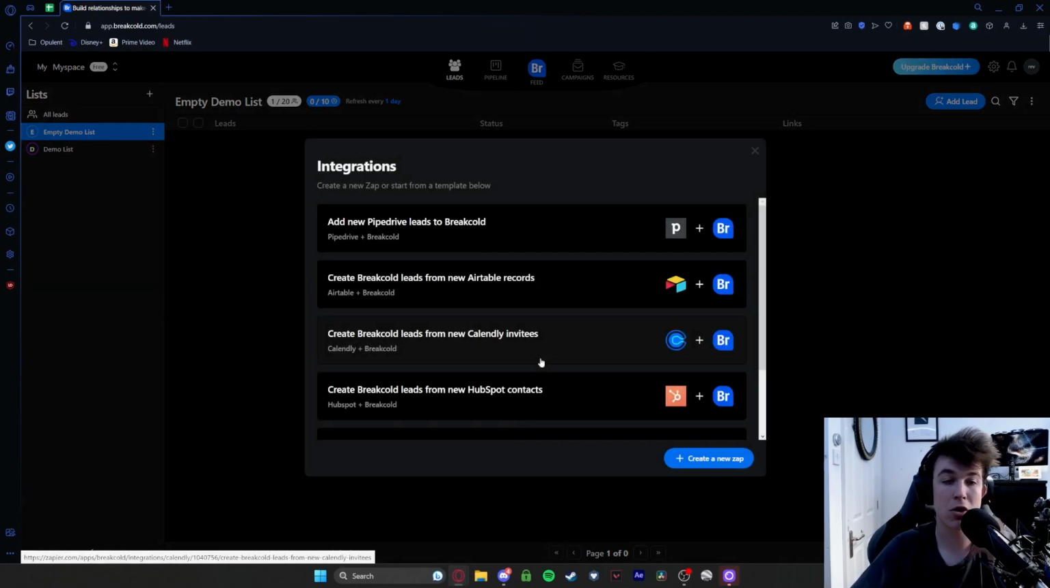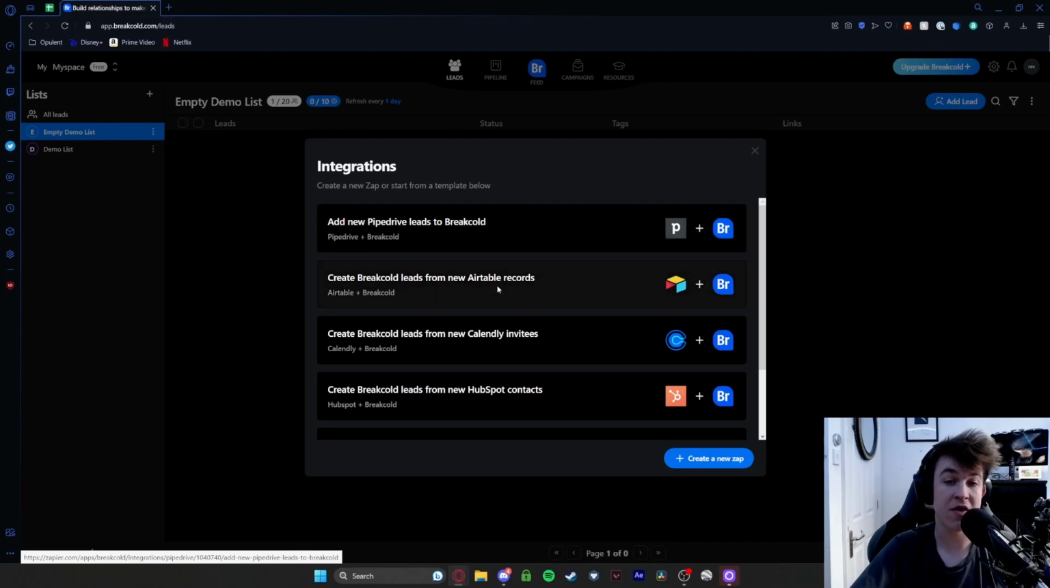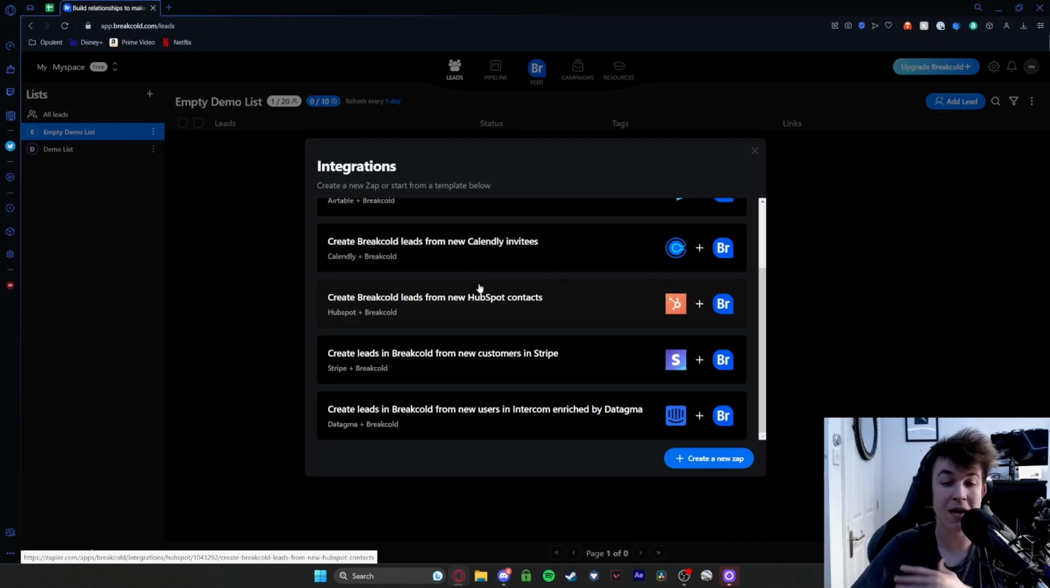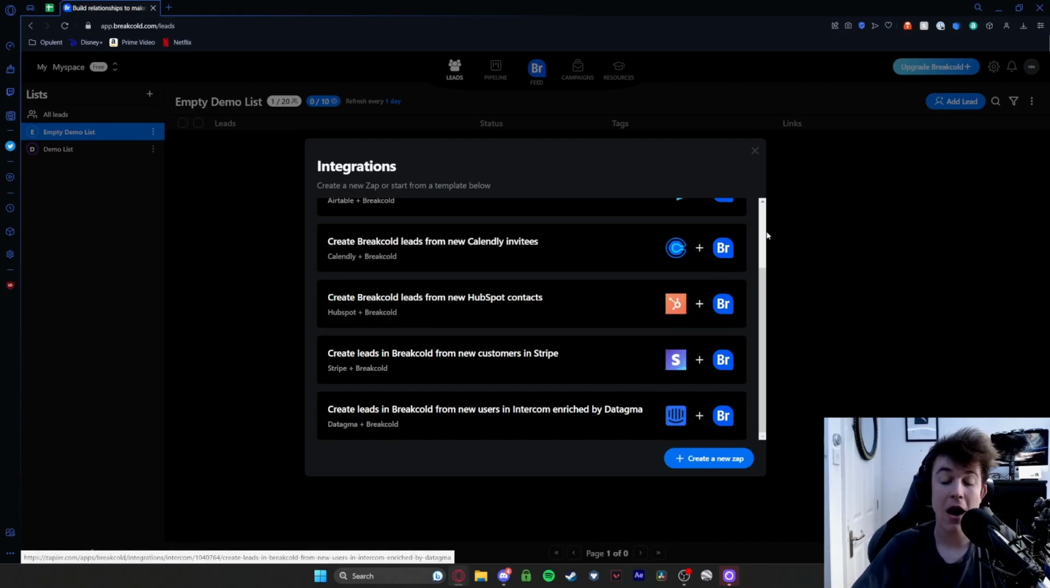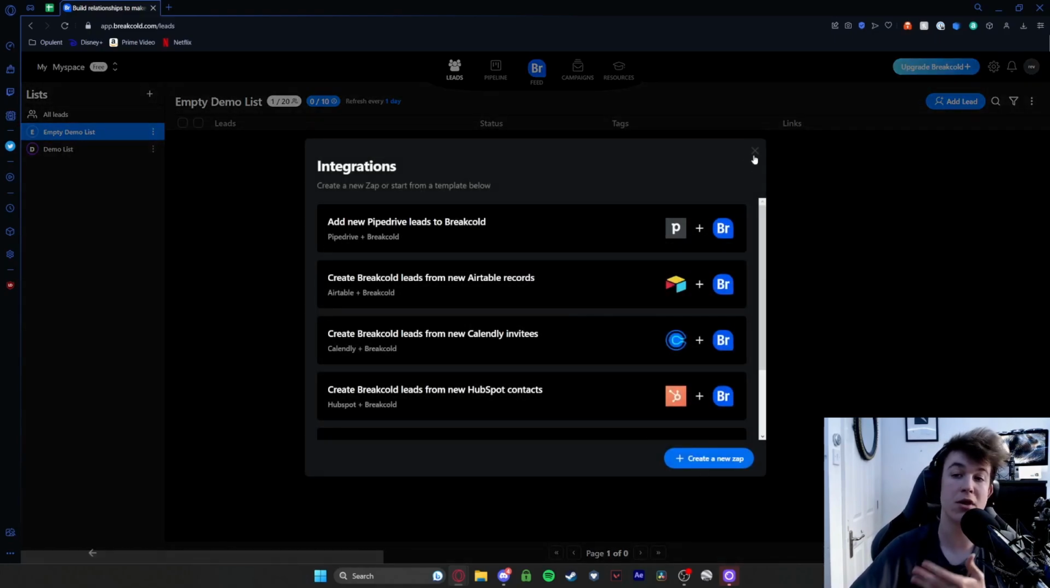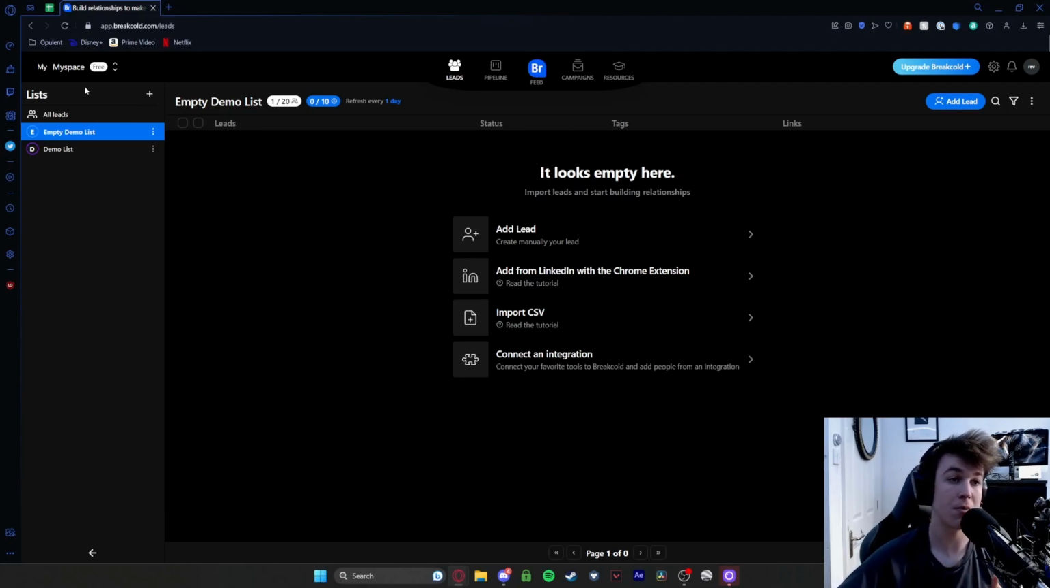So any integrations that they have, you can add all of these different things: Airtable, Pipedrive, Calendly, HubSpot, Stripe, and Intercom, and Data GMA. All of these things that you're able to obviously add is really, really useful, and these are all imported via Zap, so obviously Zapier, and that's really, really efficient to be able to use.